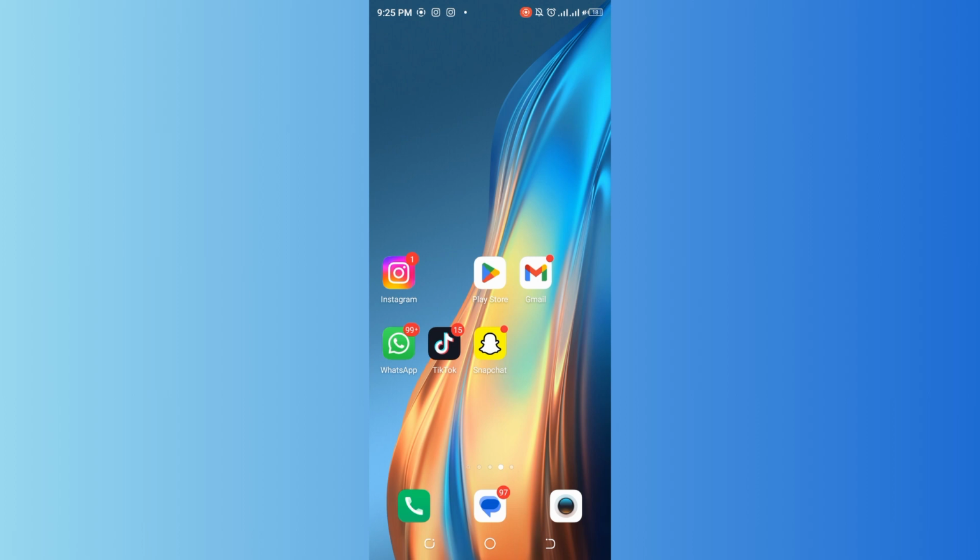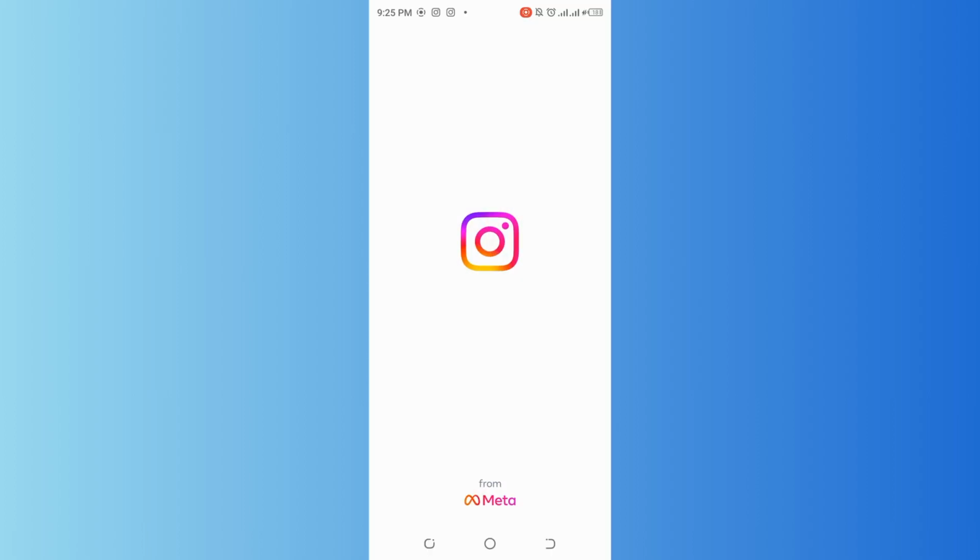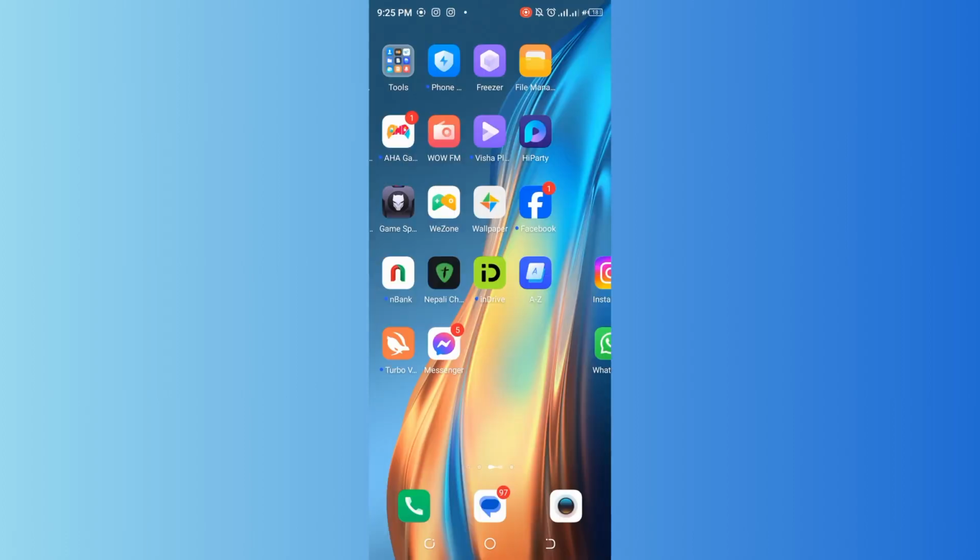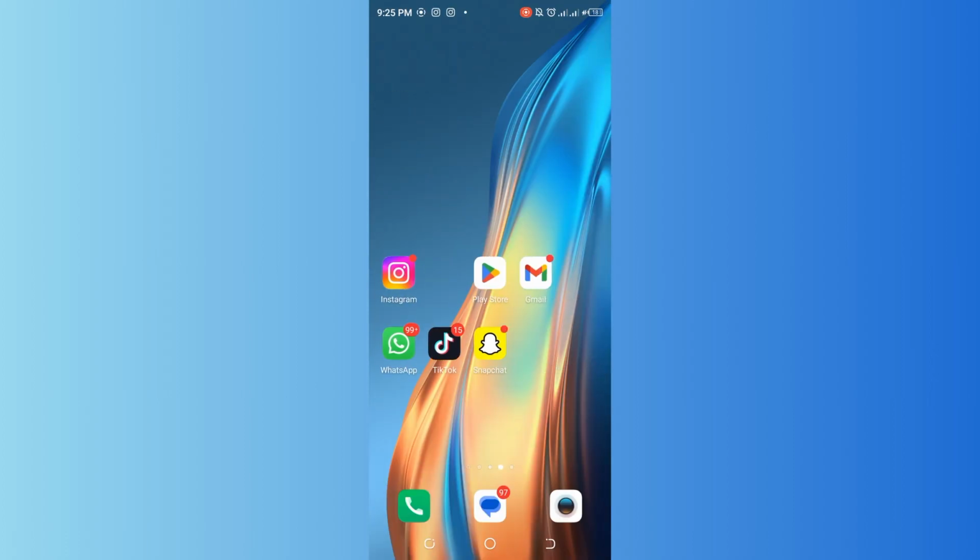First, you need to restart your Instagram app. Open it and simply close the option. And now you can see it just refreshed. Simply closing the Instagram app and reopening it might resolve the issue.